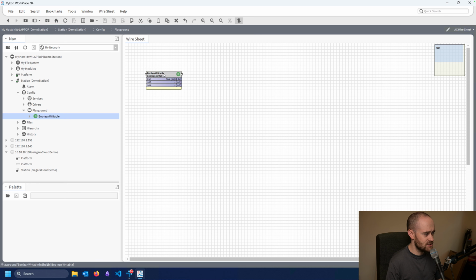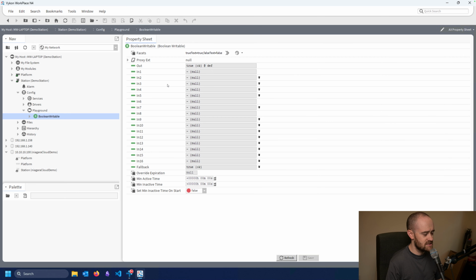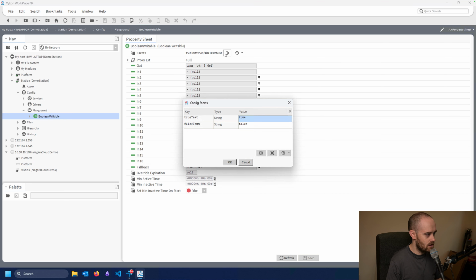Another piece that I guess I should mention that I sort of overlooked is jumping back into the point itself. You'll see at the very top, these are our facets. These are where we describe the point itself, what the true value actually means, what the false value means. If this was a numeric point, this would be where we set our units, where we set our precision, all of the individual details about the point itself. So in this case, I'll just say our true text is enable and our false text is disable.